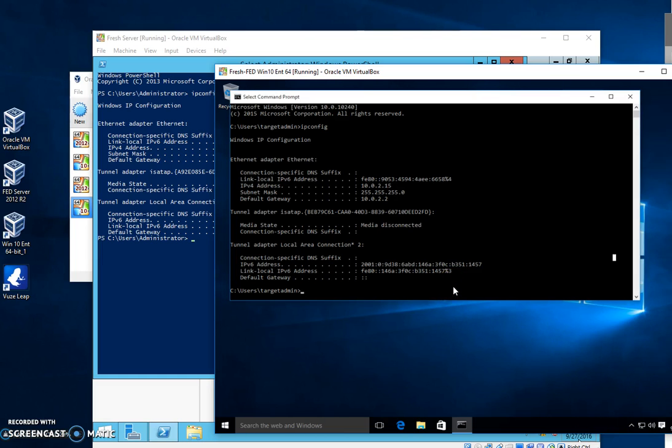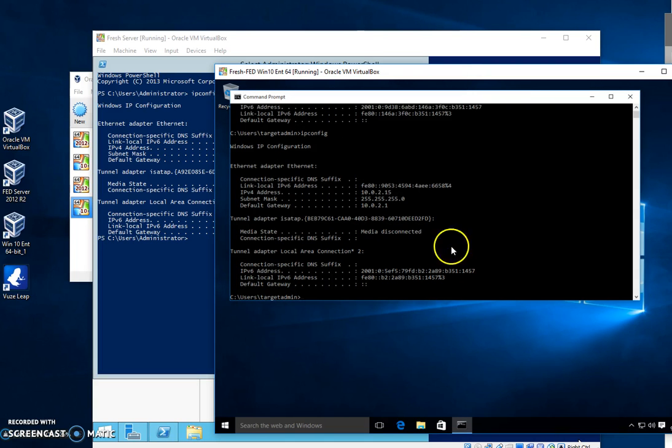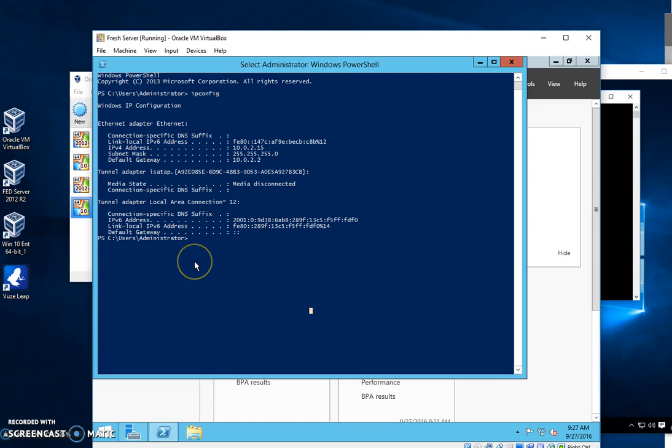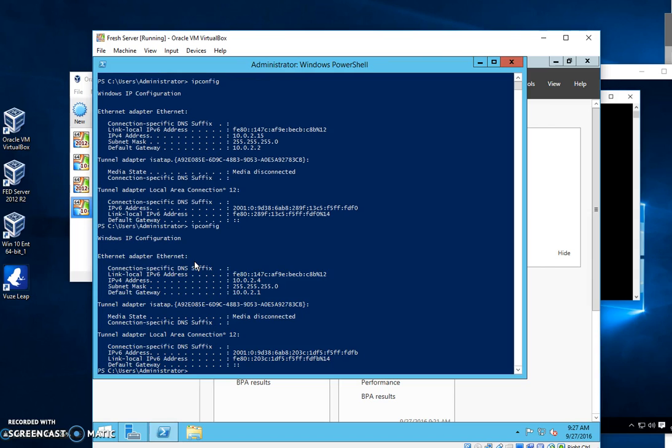So anyway, now that our adapter is properly reset, we can use ipconfig to see what it reset it to. And here we're still using 10.0.2.15. And here we're using 10.0.2.4. They're different IP addresses, which is excellent.